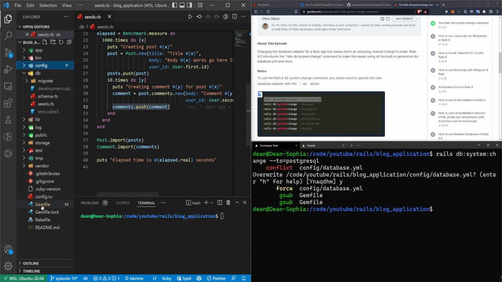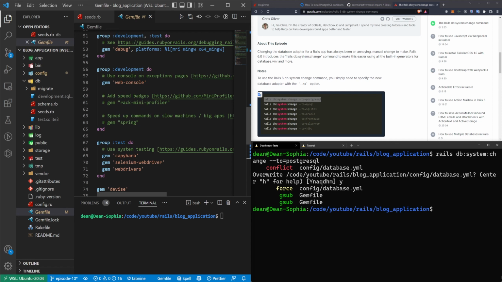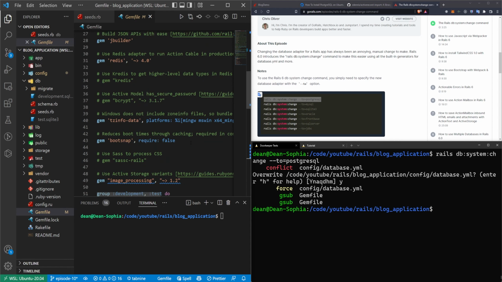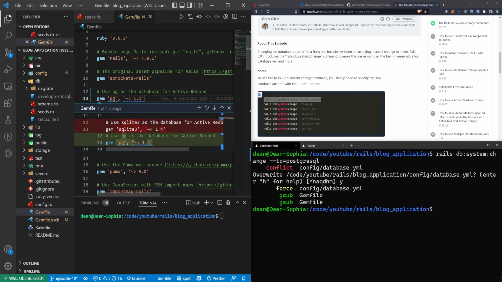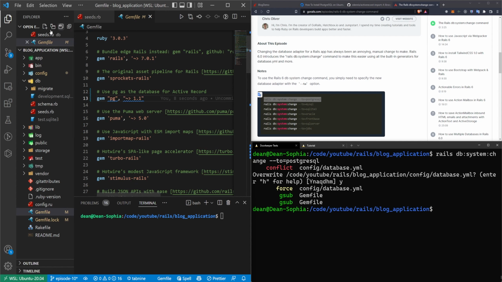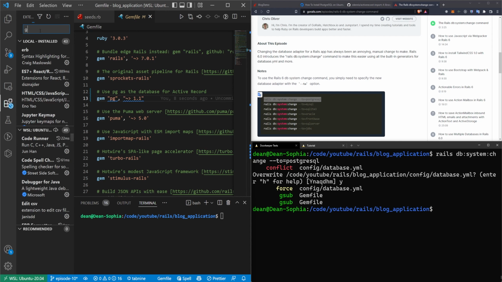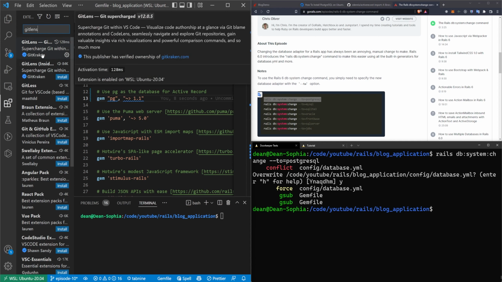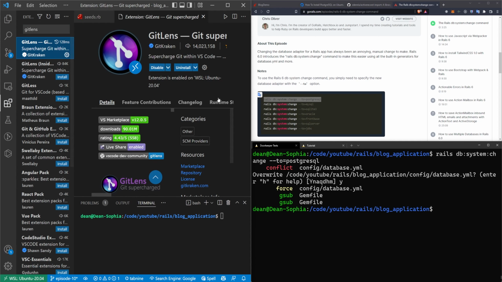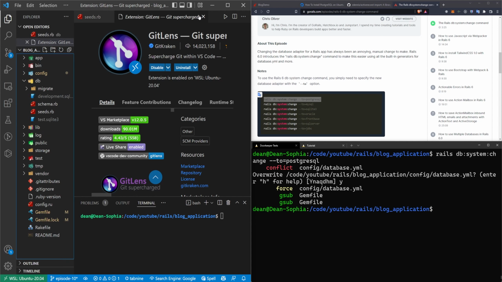So let's come into the Gemfile and see what it did. And in here, we should see somewhere that we have the Postgres gem in here. So these blue bars show me what's changed in my Git history. Previously, this was gem sqlite3. Now it's gem pg. And I think that comes from, let me just check, it's the GitLens extension, I think. So you can just find one of the GitLens extensions, and that'll show you your Git history.